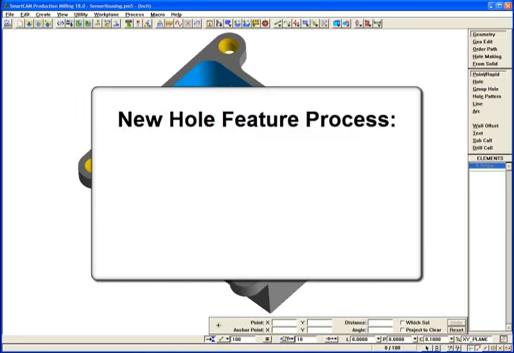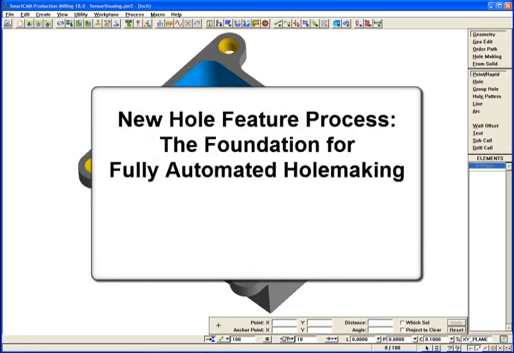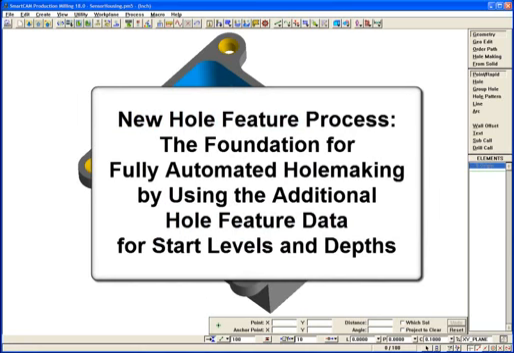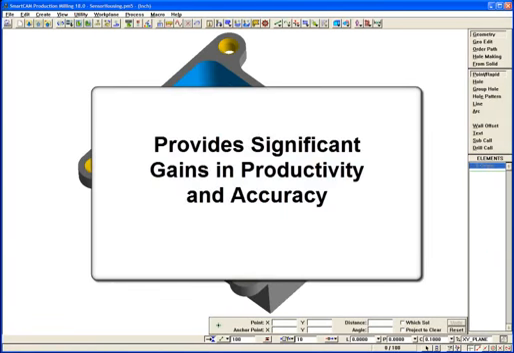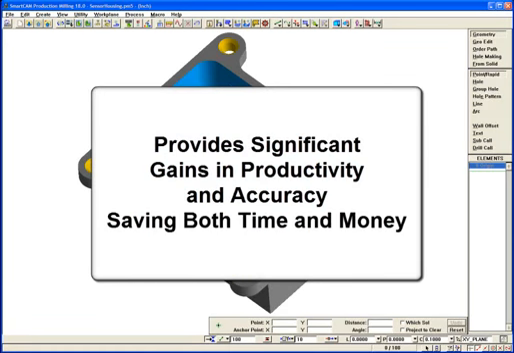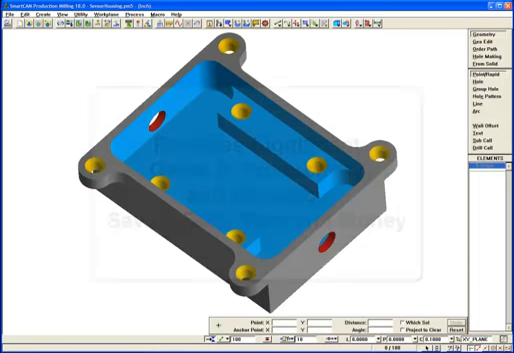A new hole feature process provides the foundation for fully automated hole making by using the additional hole feature data to automatically calculate the appropriate toolpath start levels and depths. These new capabilities immediately provide SmartCAM programmers significant gains in productivity and accuracy, saving both time and money.